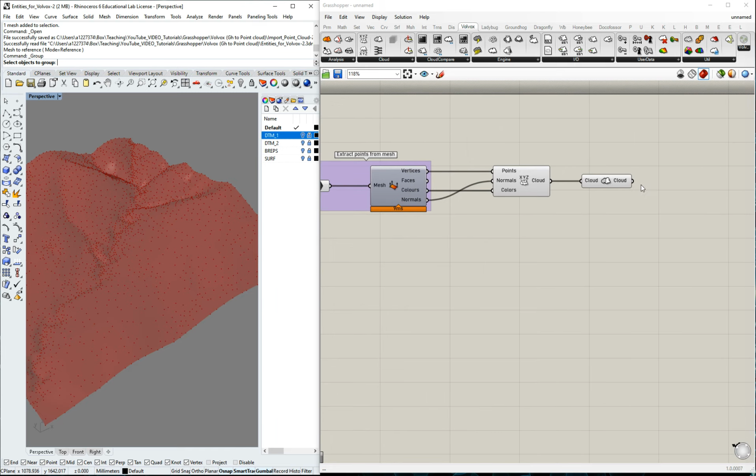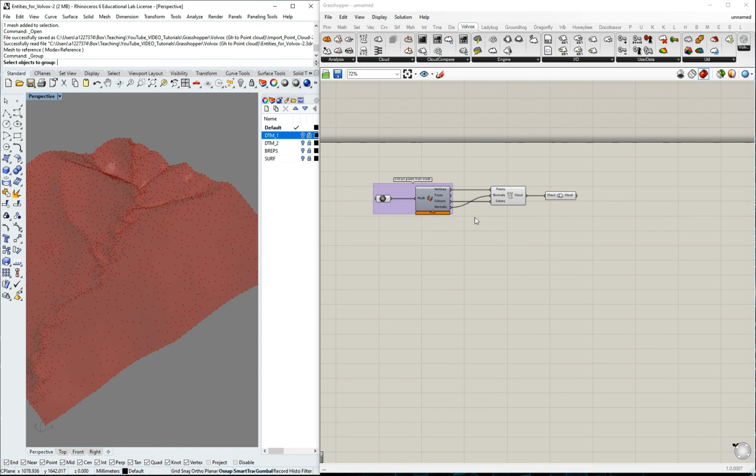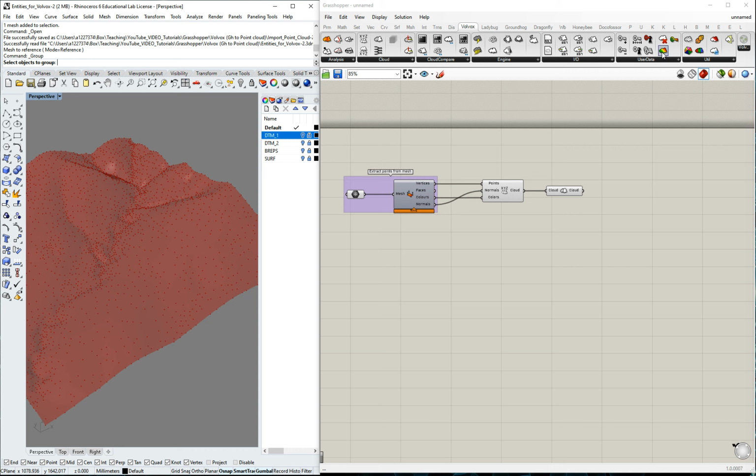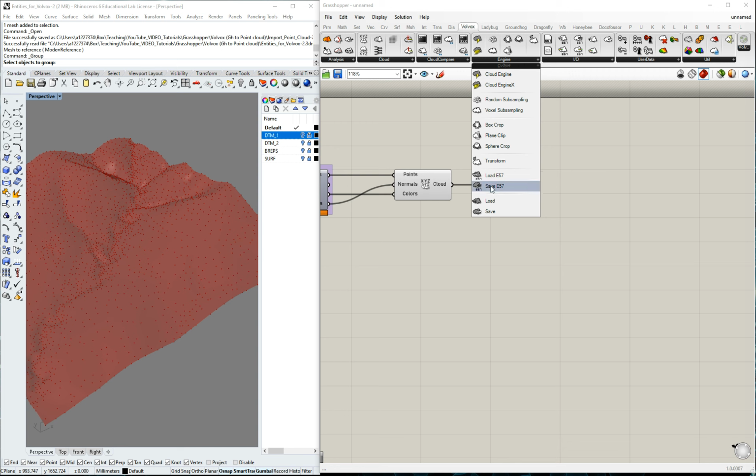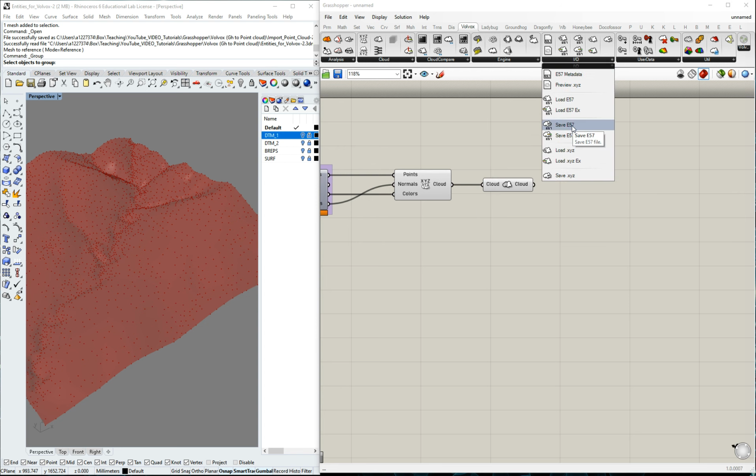Then once we have this end cloud, what we need is save E57. So you already know this one is save E57, right? This is a different one, of course. Before, I used this save E57 as an instruction for the engine. Now I have the E57 as output. So I will put the save E57 here.